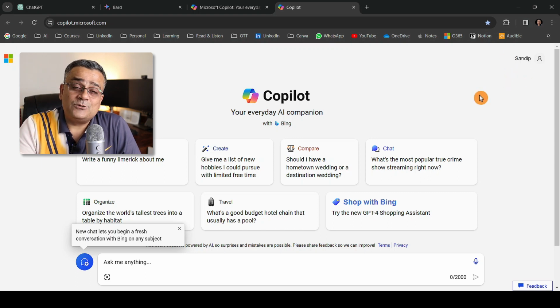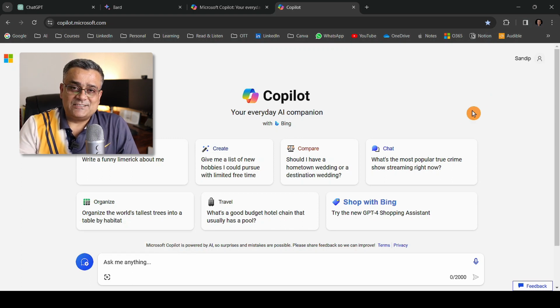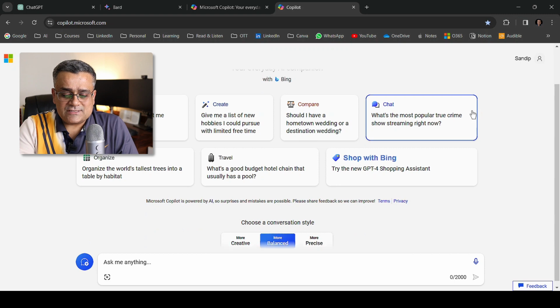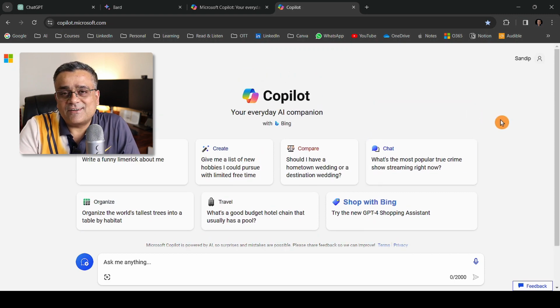You may get a prompt to log in using a Microsoft ID. Once you do that, you will be inside this particular console. Now let me show you certain things which are a bit different than ChatGPT or Google Bard. Here again, you will get certain options where it will suggest how to start using this particular tool.